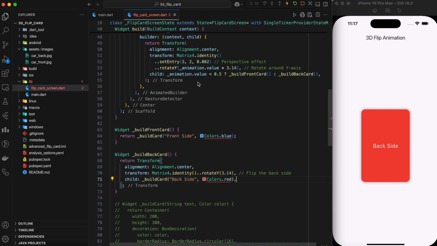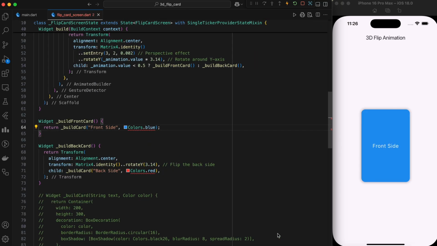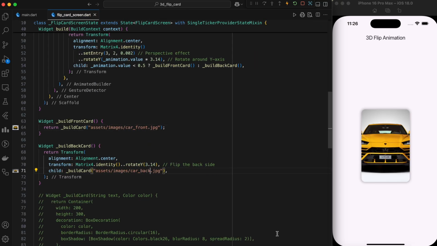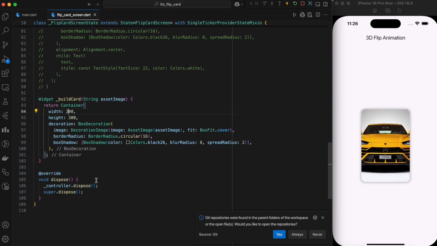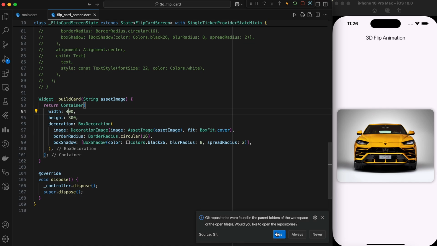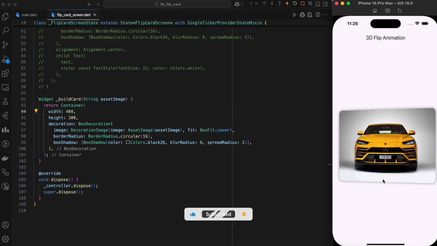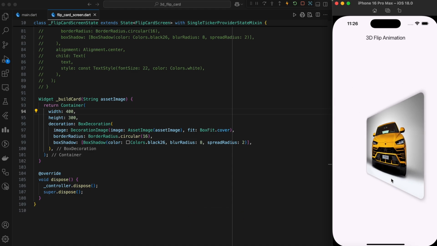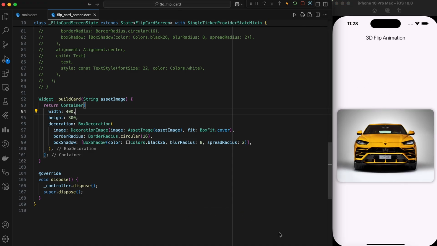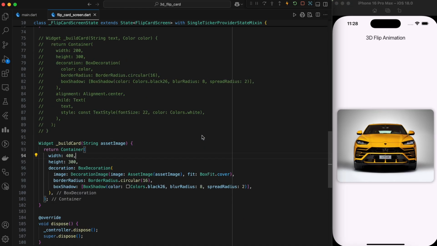Once your assets are ready to use, update the build front card and build back card methods to pass the images from the assets. We can see the images from the asset in our card. You can play around with the card size, image size, and box fit to create visuals according to your requirements. We can see our card flipping with the image of a car showing the front, and the back side of the car looks stunning.